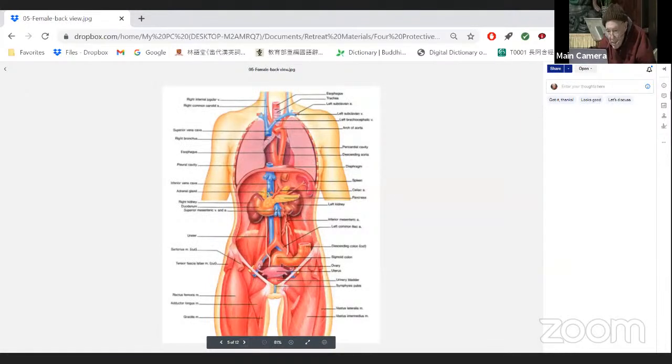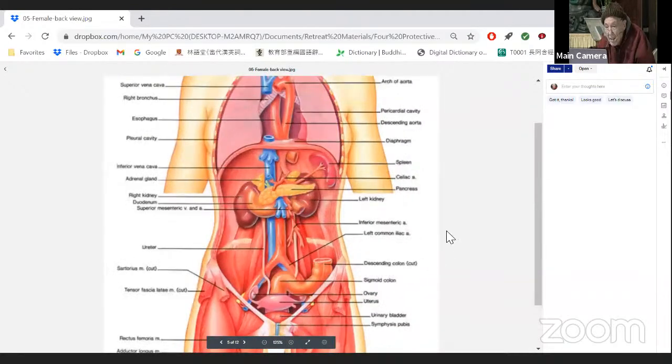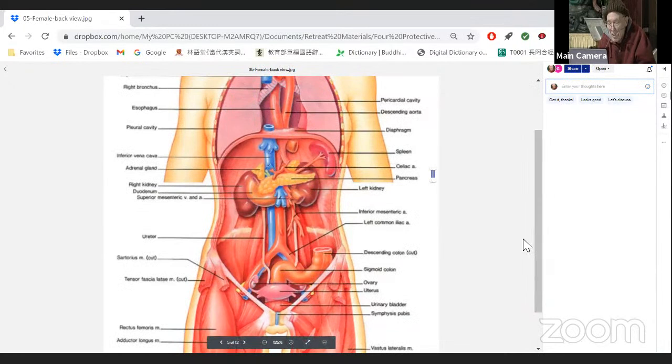Now we're moving into the internal organs. So this is a back view. I take the back view first because amongst the internal organs, the first are the kidneys. So you see here the left kidney and the right kidney. They seem to be on the opposite side because we're looking at the body from the back. So we have the two kidneys.